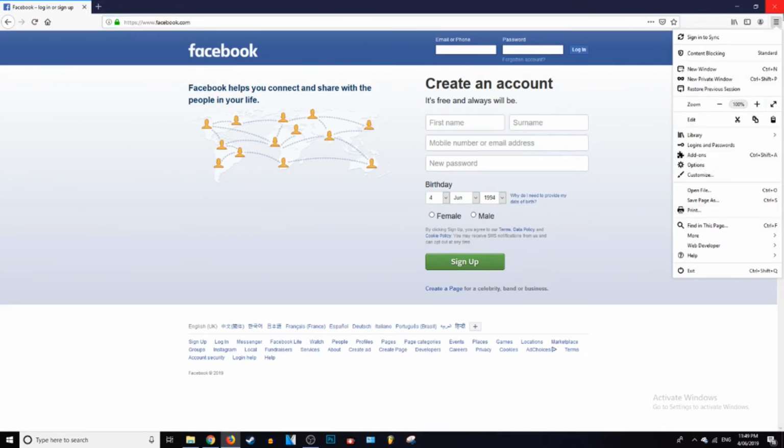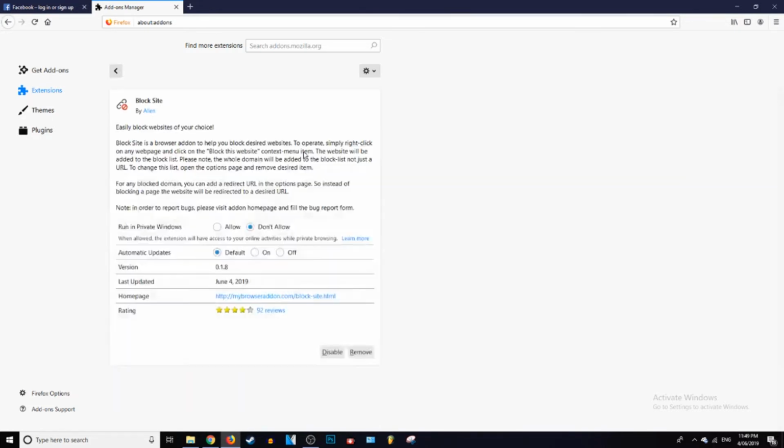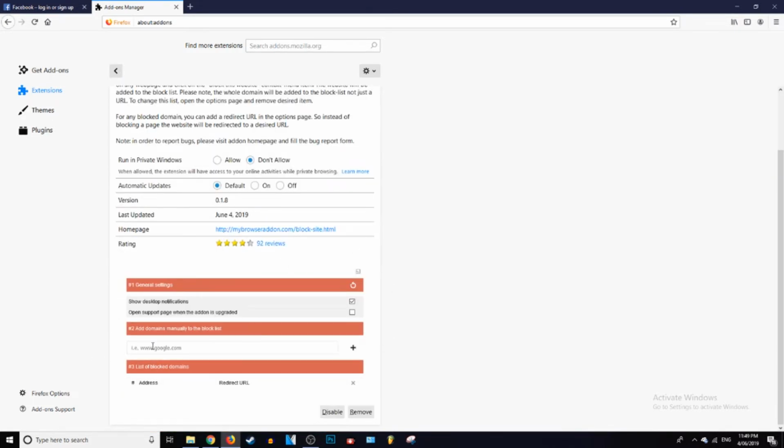And then you want to go back over to the top right here where it says add-ons again, just click that. And then you want to go to block site extension and click options. So here's where you can put in the websites for this extension to block.